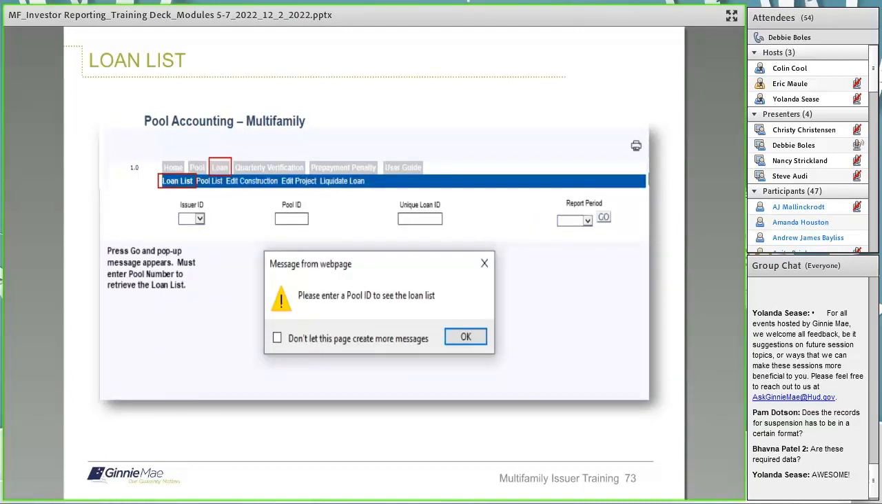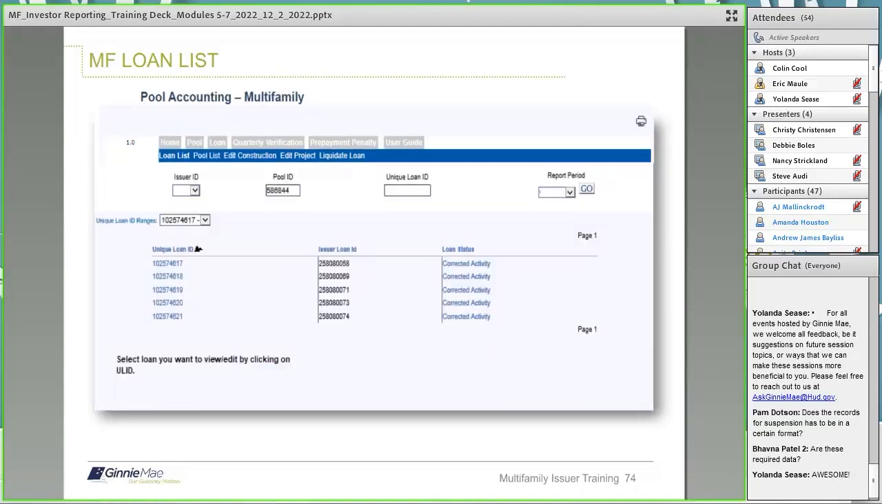You can view the loan list when in the loan record by selecting Loan List. You'll need to enter the pool number to retrieve the loan numbers. You can select or click on ULID to view the loan record. This screen shows an active multifamily pool loan list. I picked a pool that had 5 loans to show you a good example of a loan list. Click the unique loan ID to view the record.